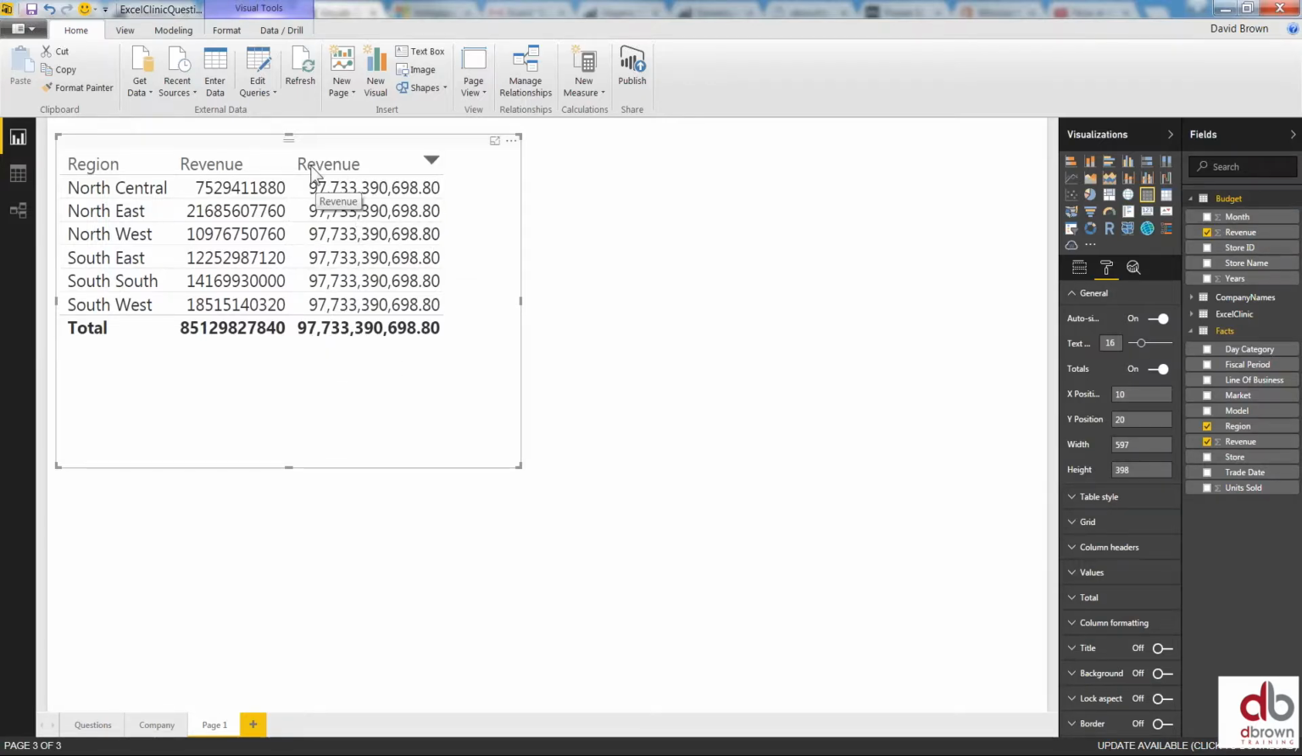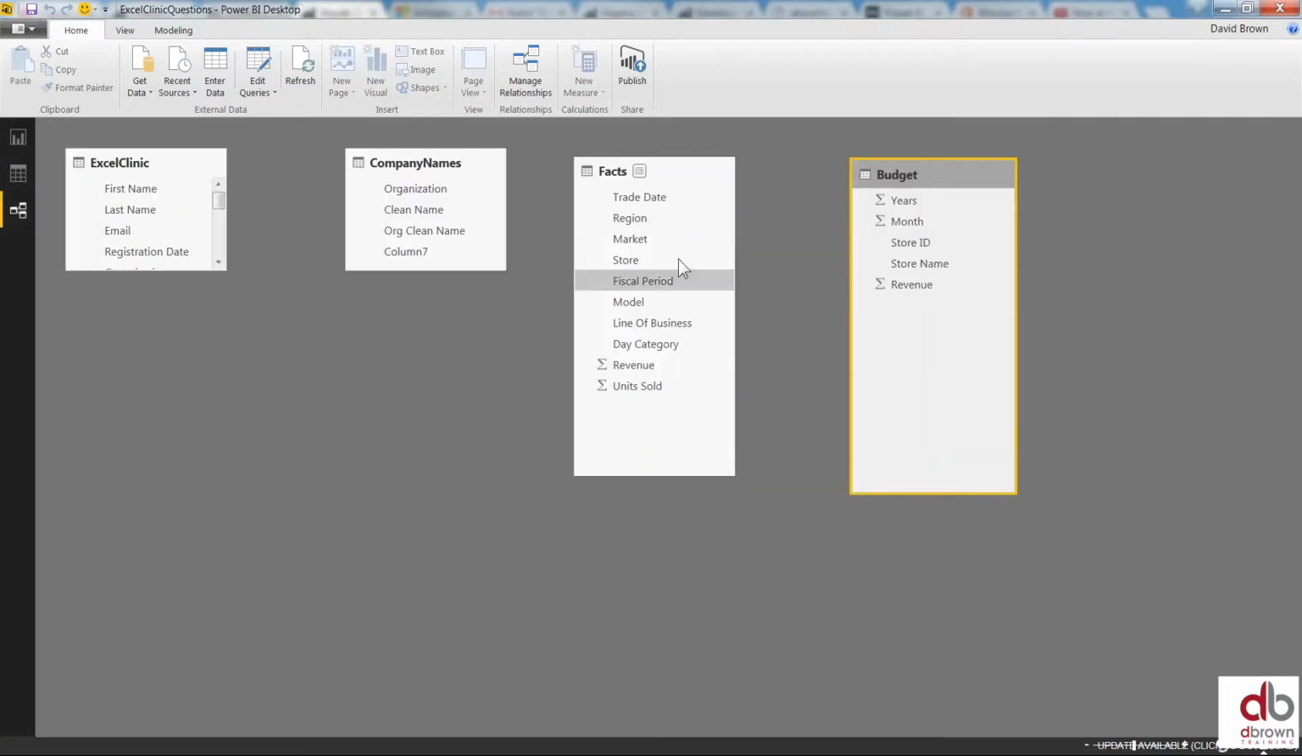Now, when this is happening, revenue doesn't know what I'm talking about because this is revenue from budget, by the way, and this is revenue from actual. So revenue doesn't understand what northeast, northwest means in the budget because it's not linked. If I come to our data model, fact cannot talk to budget because they are not linked. They need to be linked for it to talk.